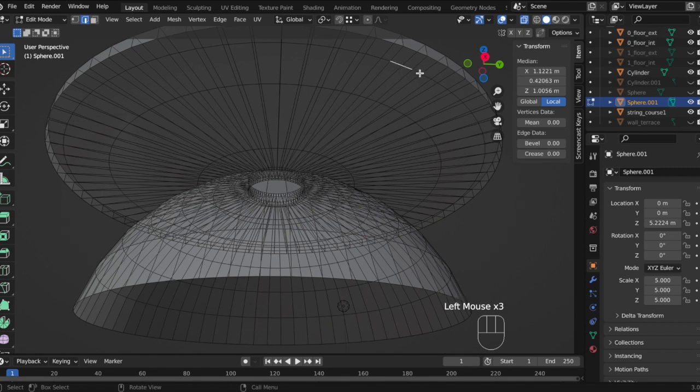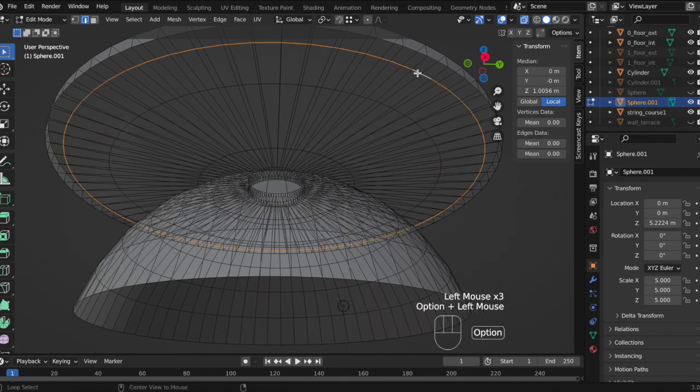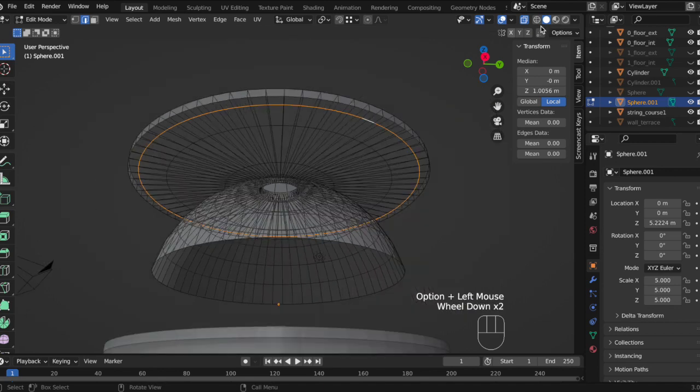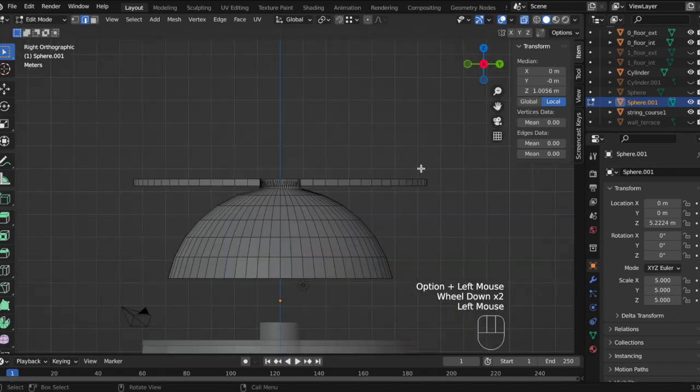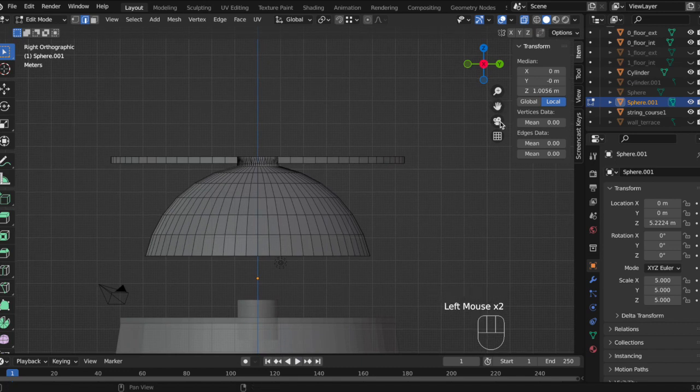In the semi-transparent mode, we select one edge and with Option select them all. In the front view, we extrude along the z-axis, helping ourselves with the snap at the vertices and creating the outer wall.